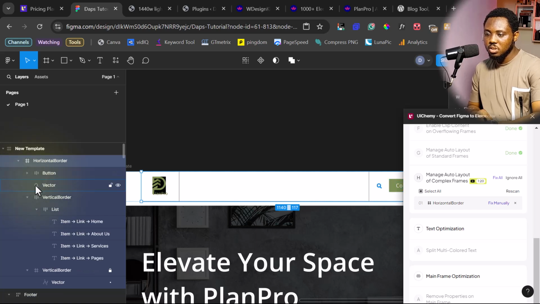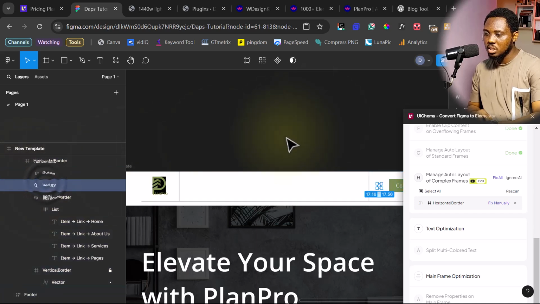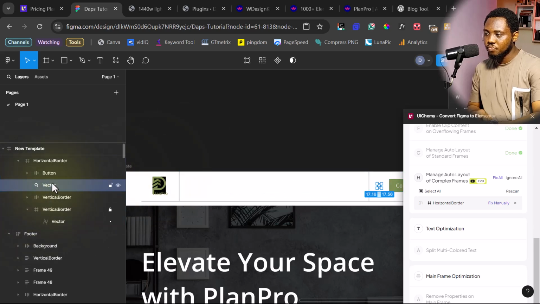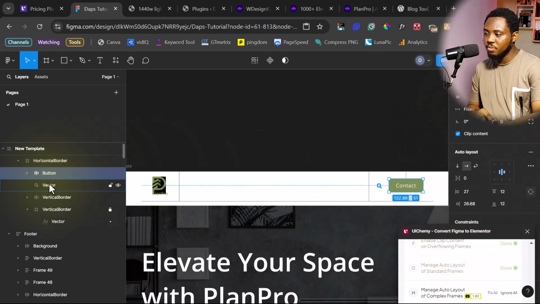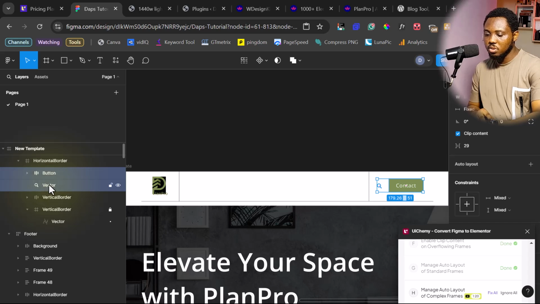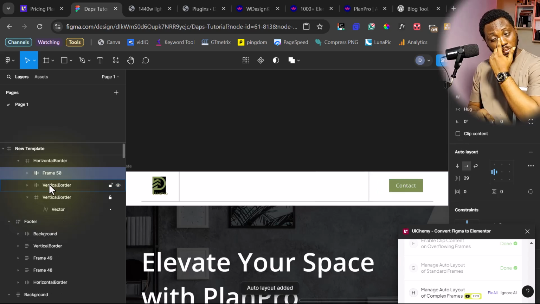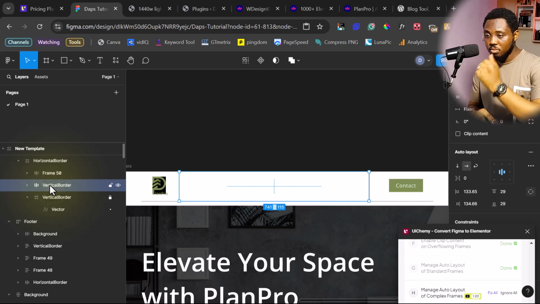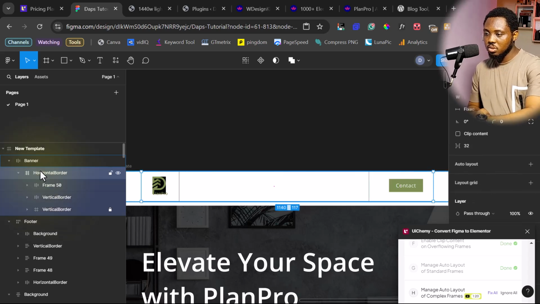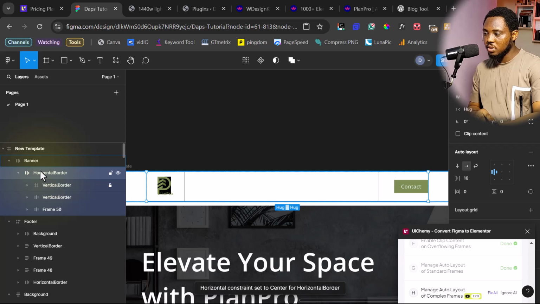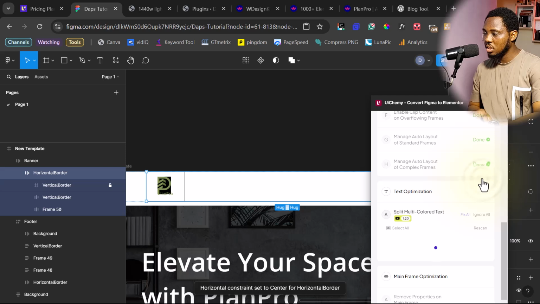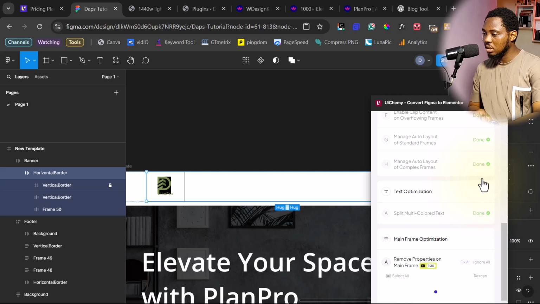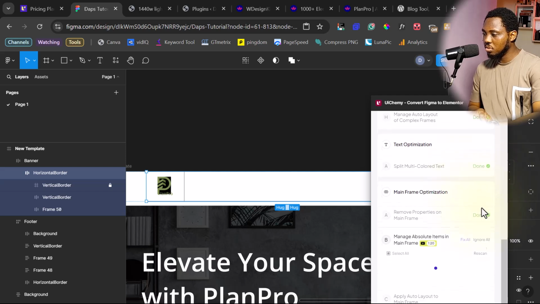So this is our button. We have a vector here. Okay, that's good. Let's see everything we have. All right. So our button and this vector can be added to a group. Let's do that. Let's add this to auto layout. All right, that sits there. So let's come up here and let's rescan this. So you can see that's done there. Anything more to do?